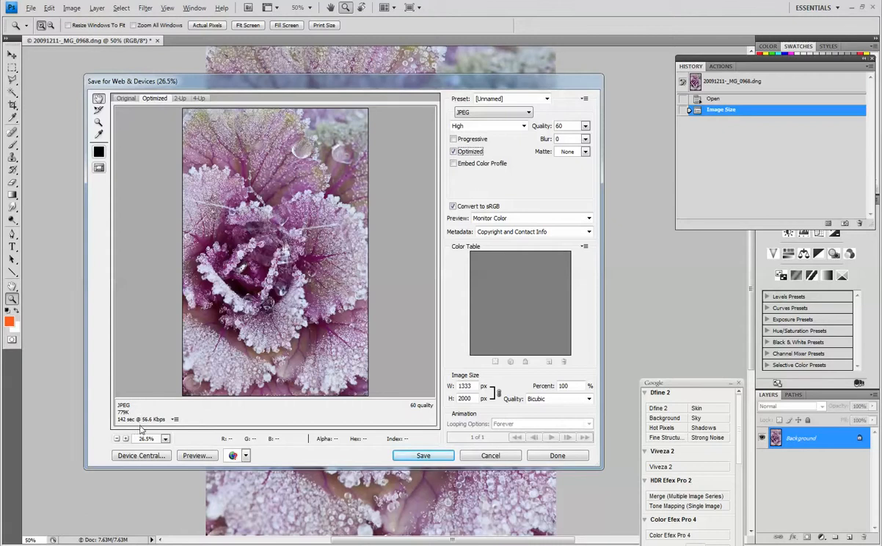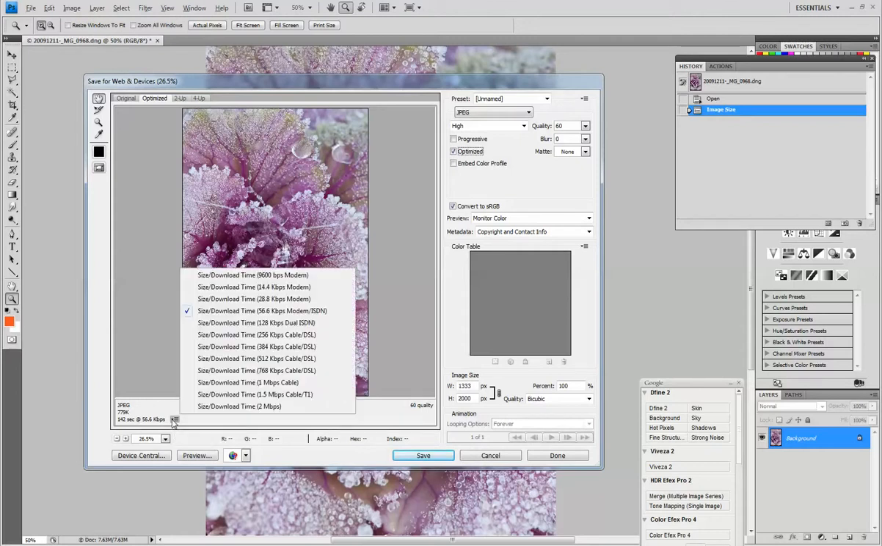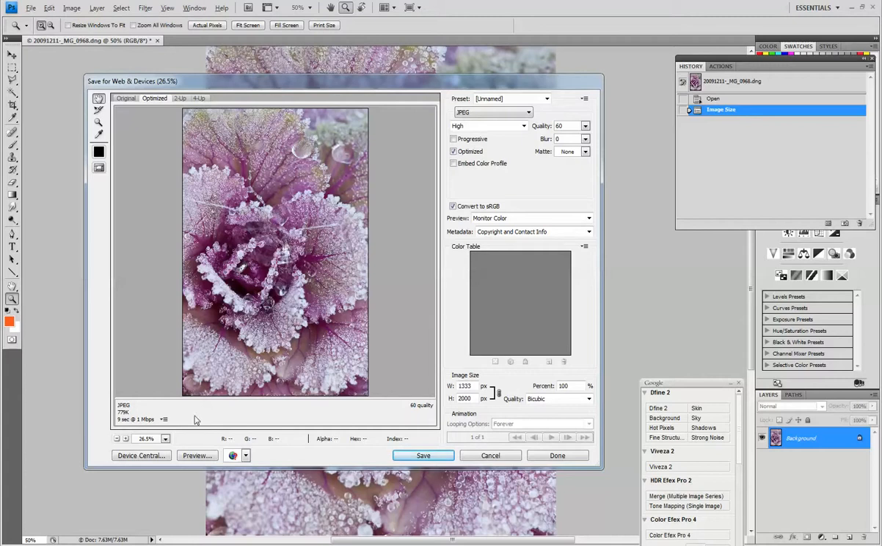It also tells you how long it would take to download it at 56.6 kilobytes per second. I wouldn't worry about that these days. There's an option here. You could see how long it would take. Let's say on a 1 megabyte connection it would take 9 seconds, that's not too bad. Most people have got a better than a 1 megabyte broadband, and that's all there is to it really.